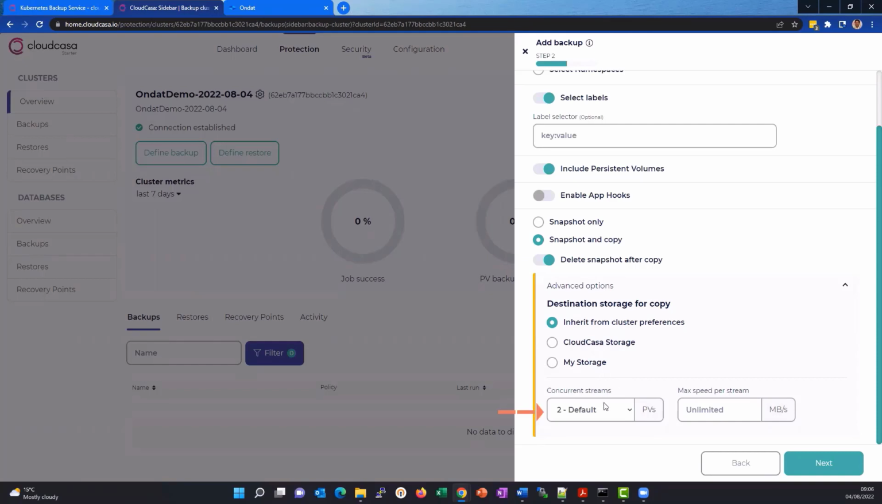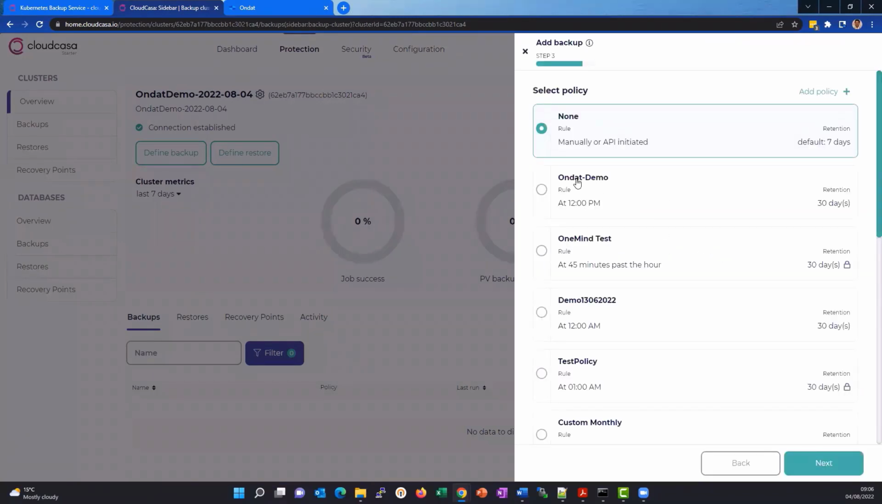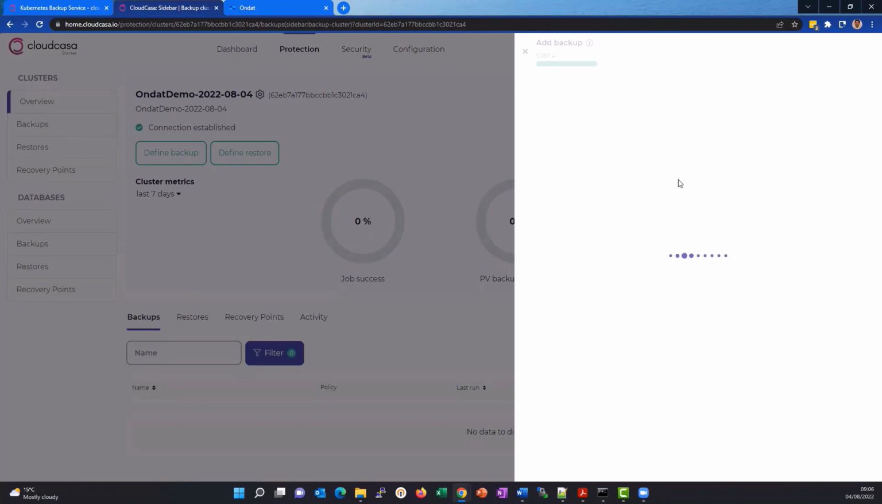By default, we're going to use 2 concurrent streams per persistent volume. If you want to increase or decrease that, that's fully possible. Also, in terms of the max speed per stream, if you want to enable throttling here in megabytes per second, then that's possible within CloudCasa. So you can see here our policy that we've defined is available here in terms of the Ondat demo, so we'll utilize that one there. And within here now, if we select create, that is effectively going to define our backup.